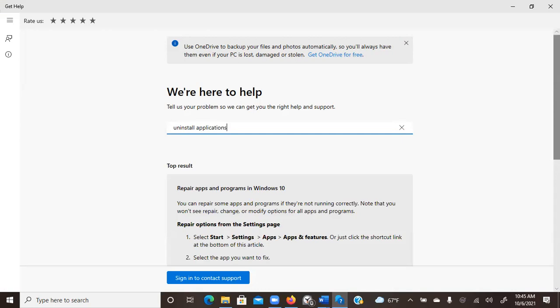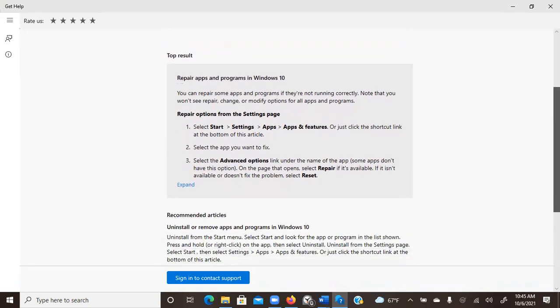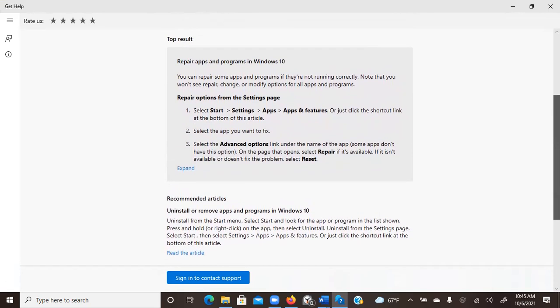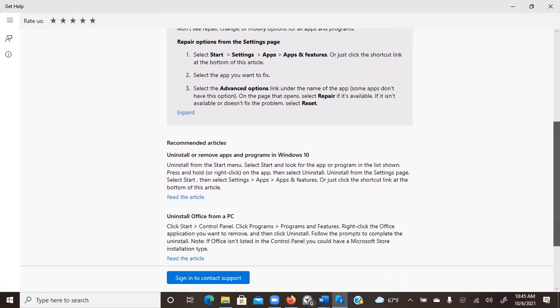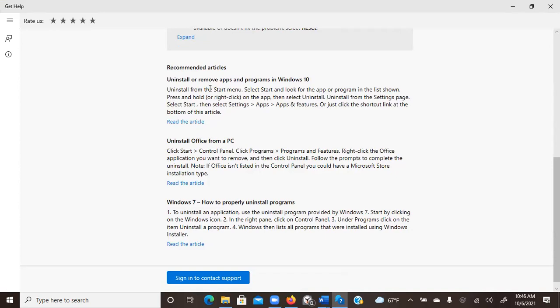Okay, and here it gives us written results, top result, repair apps and programs in Windows. And then we scroll down. That's not what we want. We don't want to repair apps and programs. If we scroll down, we get uninstall or remove apps and programs in Windows 10.